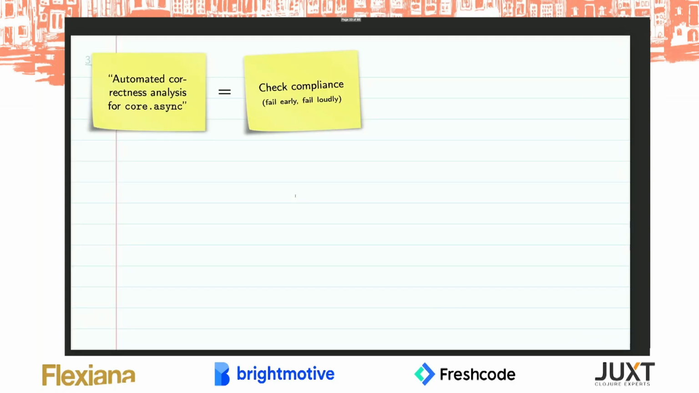And so when I talk about automated correctness analysis for core.async, the way in which we operationalize this is that we want to check for compliance. We want to be sure that when we execute a core.async program, the processes follow the protocol that we have in mind. And if they don't, then we want to get an exception. And we want to get this exception as early as possible so that it's easier to debug. So we want to fail early and we want to fail loudly. That's very nice. I mean, we can all want that, but then the question is, how do you do it?